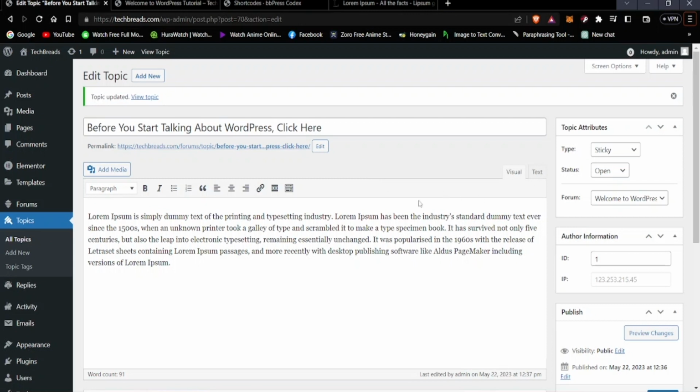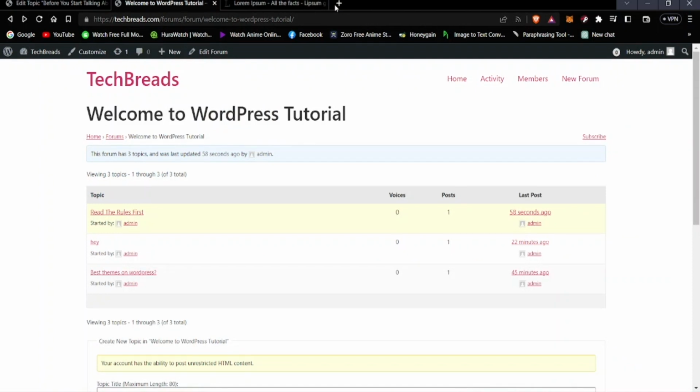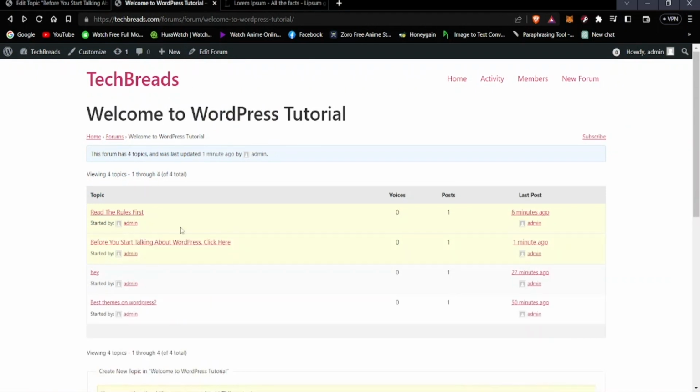So we've made this sticky right here, right? So let's go ahead and see how it looks on the forum. All right, so reload the page. You can see here it looks like this: "Read the rules first before you start talking about WordPress." Click here. So you can see here it's very simple how you add these topics.